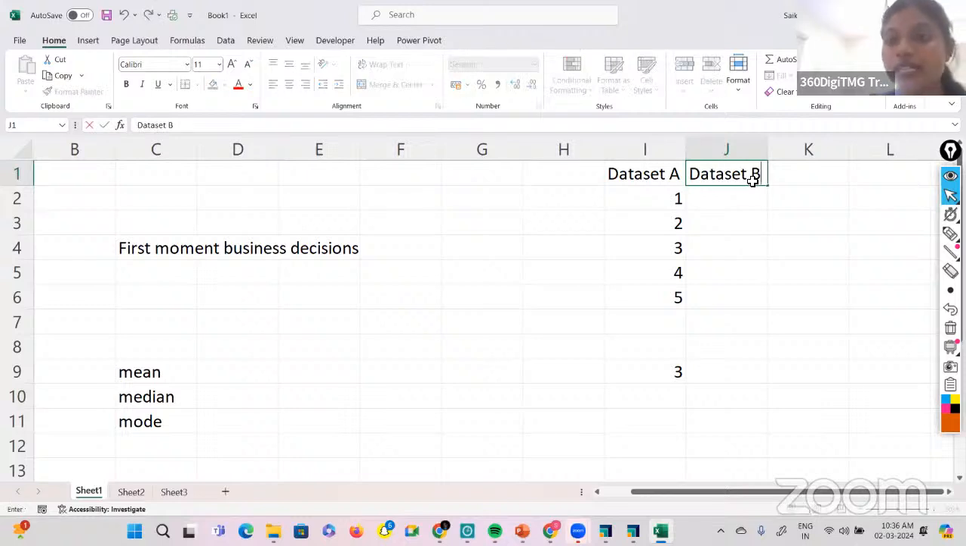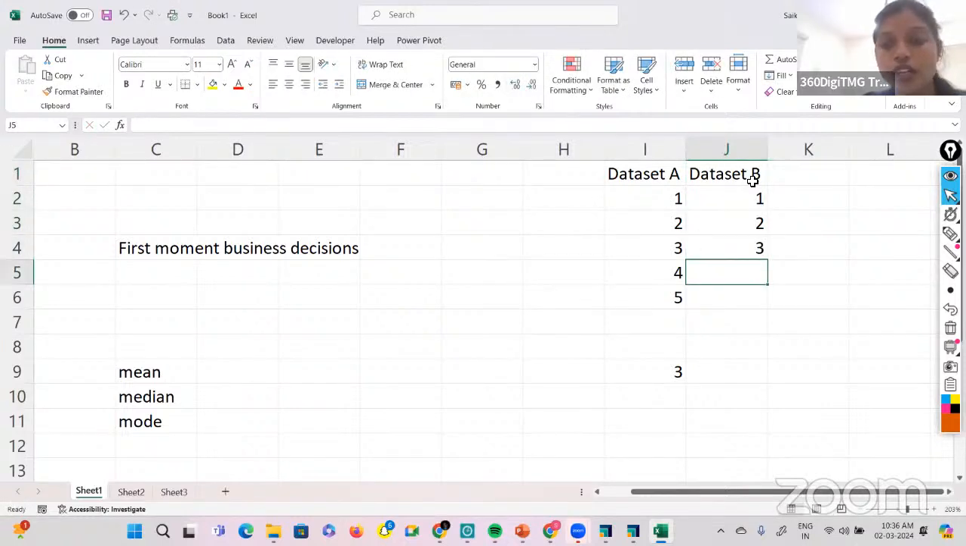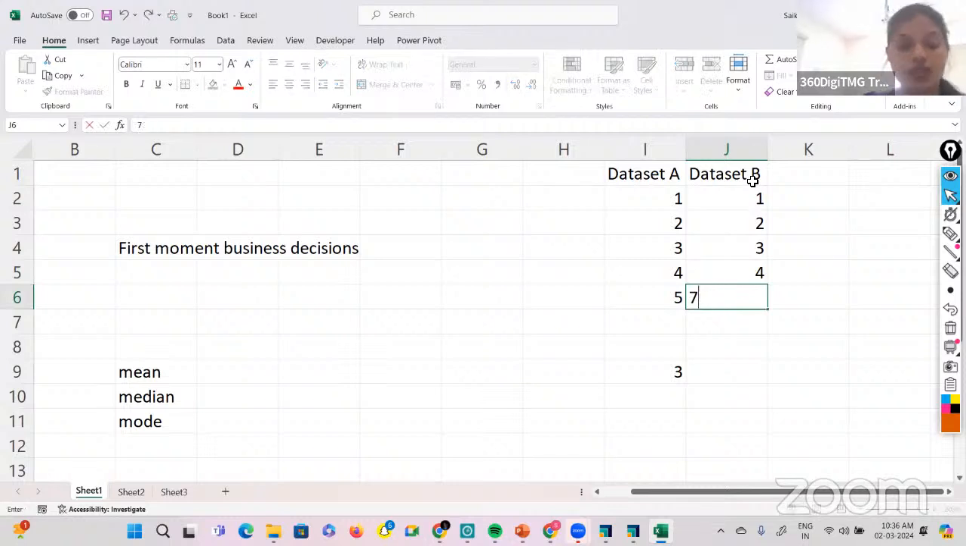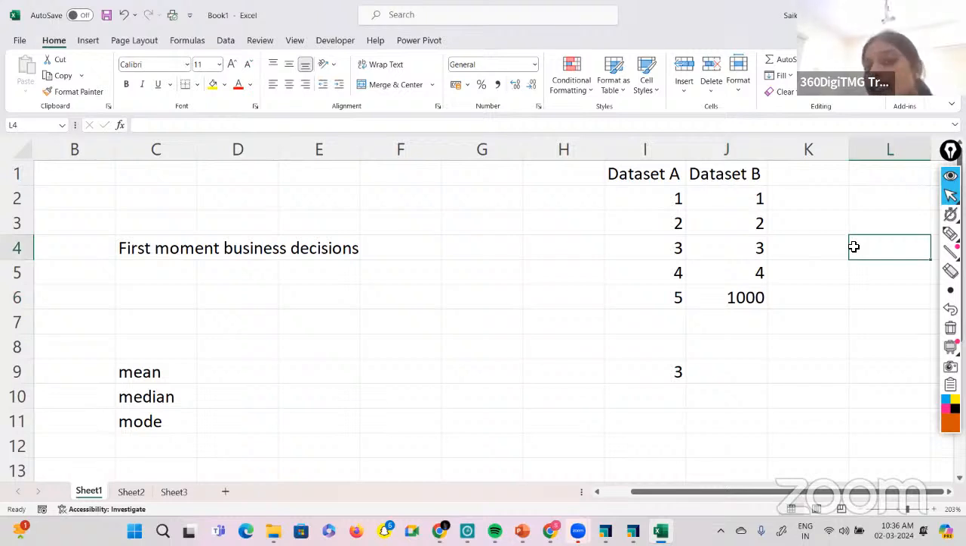I will take one more data set. Here the values are 1, 2, 3, 4, and 700. Or we can take 1000, anything is fine. Okay, so I have got one more data set over here: 1, 2, 3, 4, and 1000.